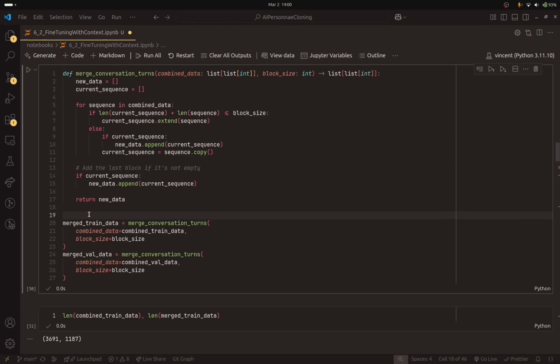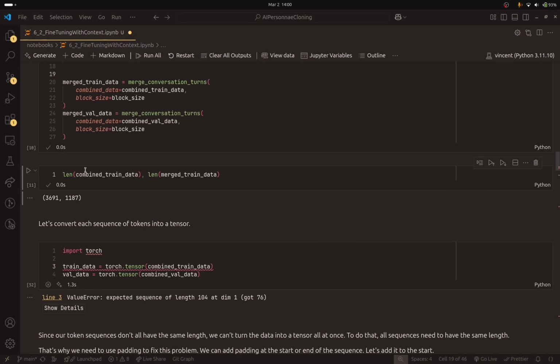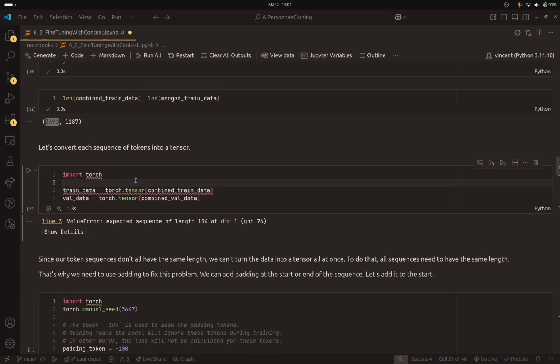So after running this, you can see that after comparing the length of the combined train data and the merged train data, the merged data is much smaller. It's 3 times smaller than the original data that we had before. Okay, so let's continue. As I said, this is the only change. The rest is the same.